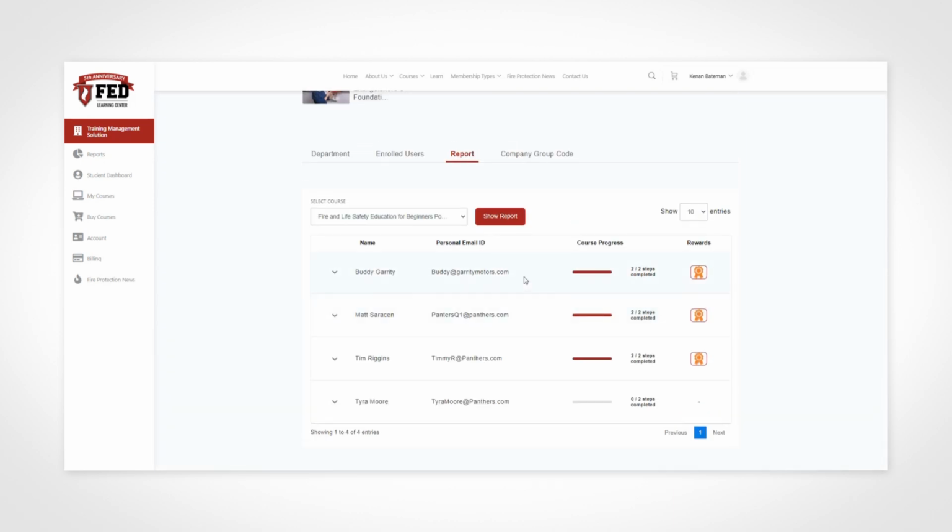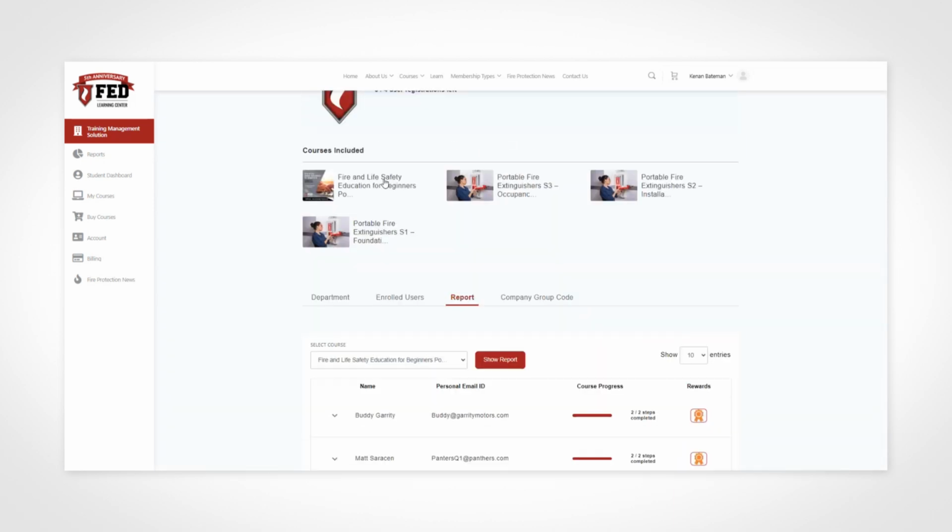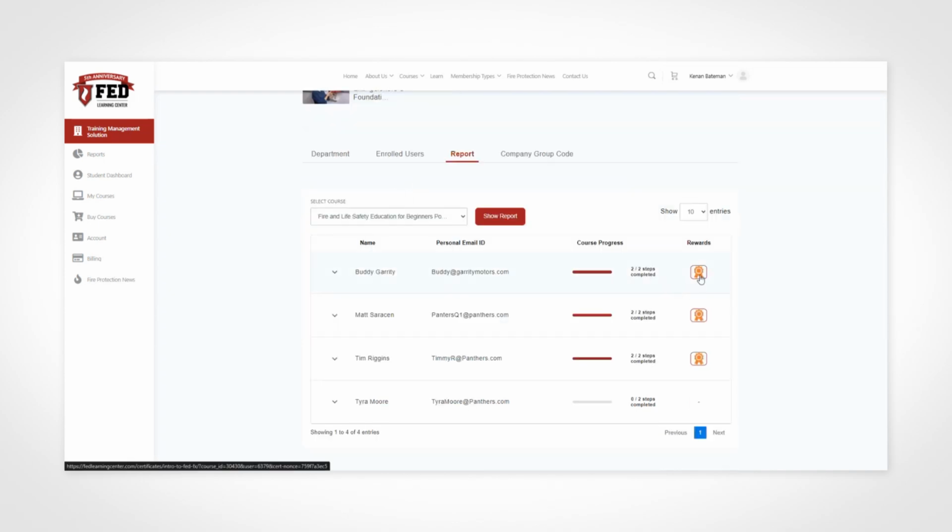And since they passed the foundational education for beginners course for portable fire extinguishers, I can access their certificate. If I clicked on their certificate, it would populate to their certificate. That'll show you their first, last name, when they completed it, and the amount of CEUs they've been awarded. Now, Buddy, Matt, and Tim will also have access to their own certificates and their own FED Learning Center account.